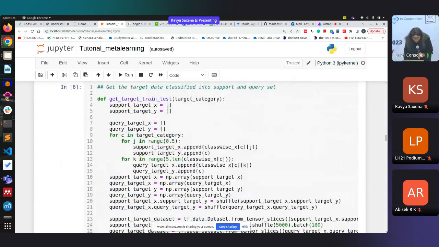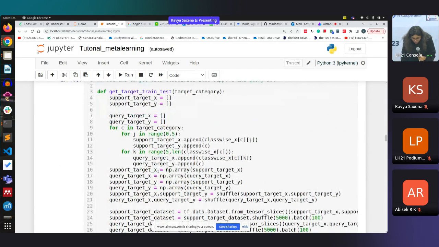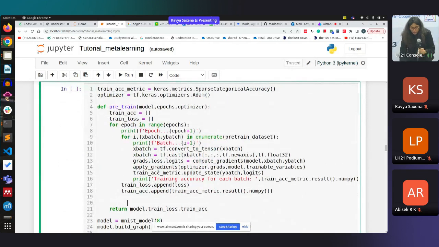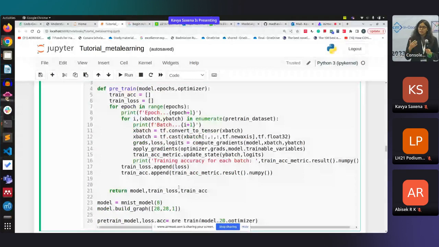Okay, so these are the functions that I'll be explaining in a while. Everybody is familiar with the kind of setup that I am using for the support set, for the source domain and the target domain. So here we will pre-train our model on the first eight classes of the data set, and then we will fine-tune it on the target data set, that is the eighth and ninth class of the MNIST data set.